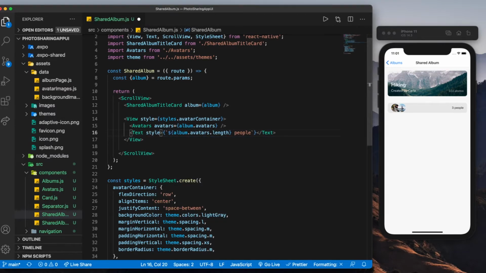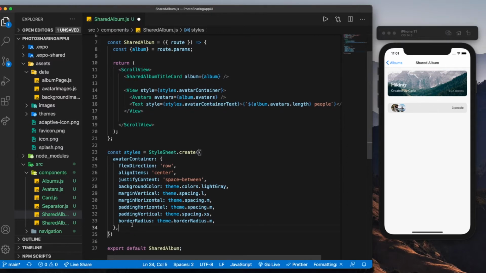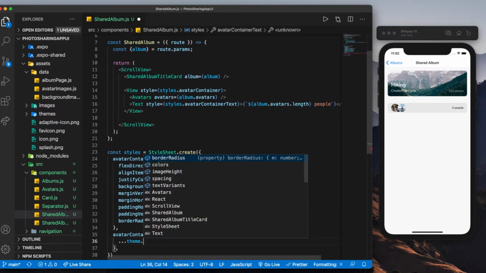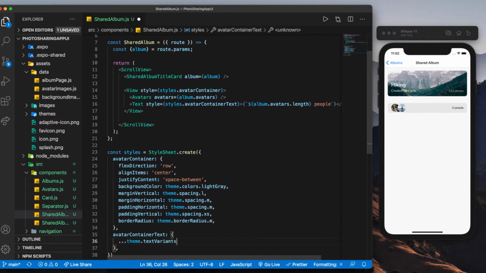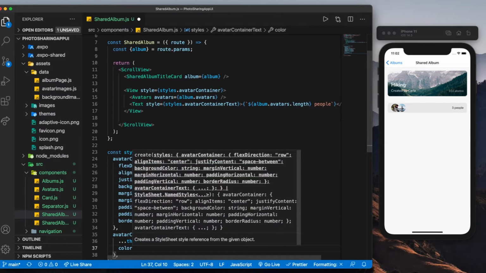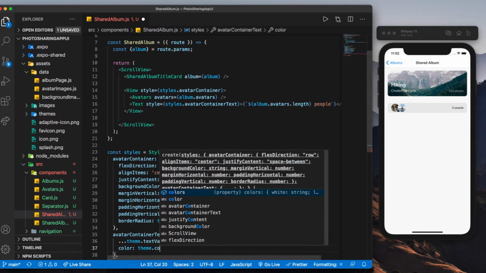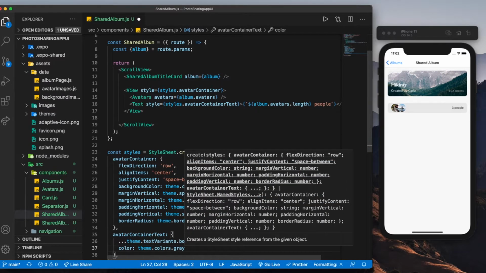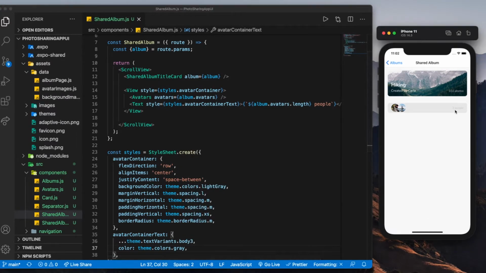So style is equal to styles.avatarContainerText. Bring that down here. And for this, we'll say theme.textVariants.body3. Sorry about that. And we'll give it a color of theme.colors.gray. Cool. And we see that up here.